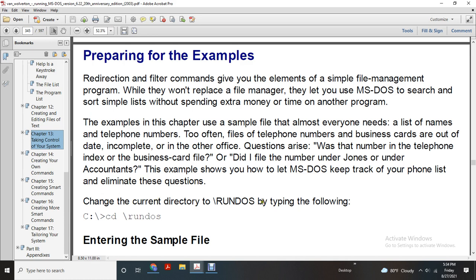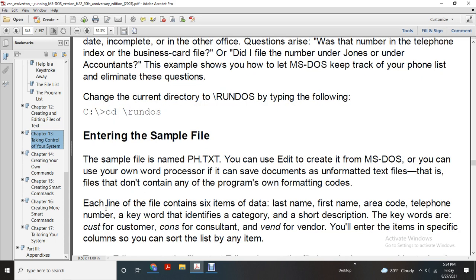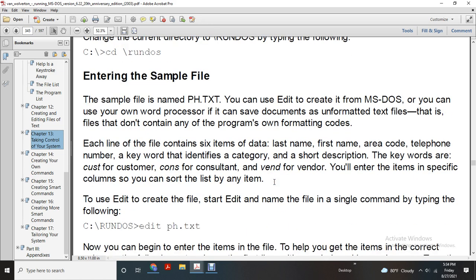Check the current directory, run DOS, and type the following. C drive, change your current directory, run DOS into a sample file. Sample file, PH.TXT, you can create with the MS-DOS, or you can use your own word processor, with the save of the document as unformatted text, so that the file doesn't contain any program's own formatting codes.